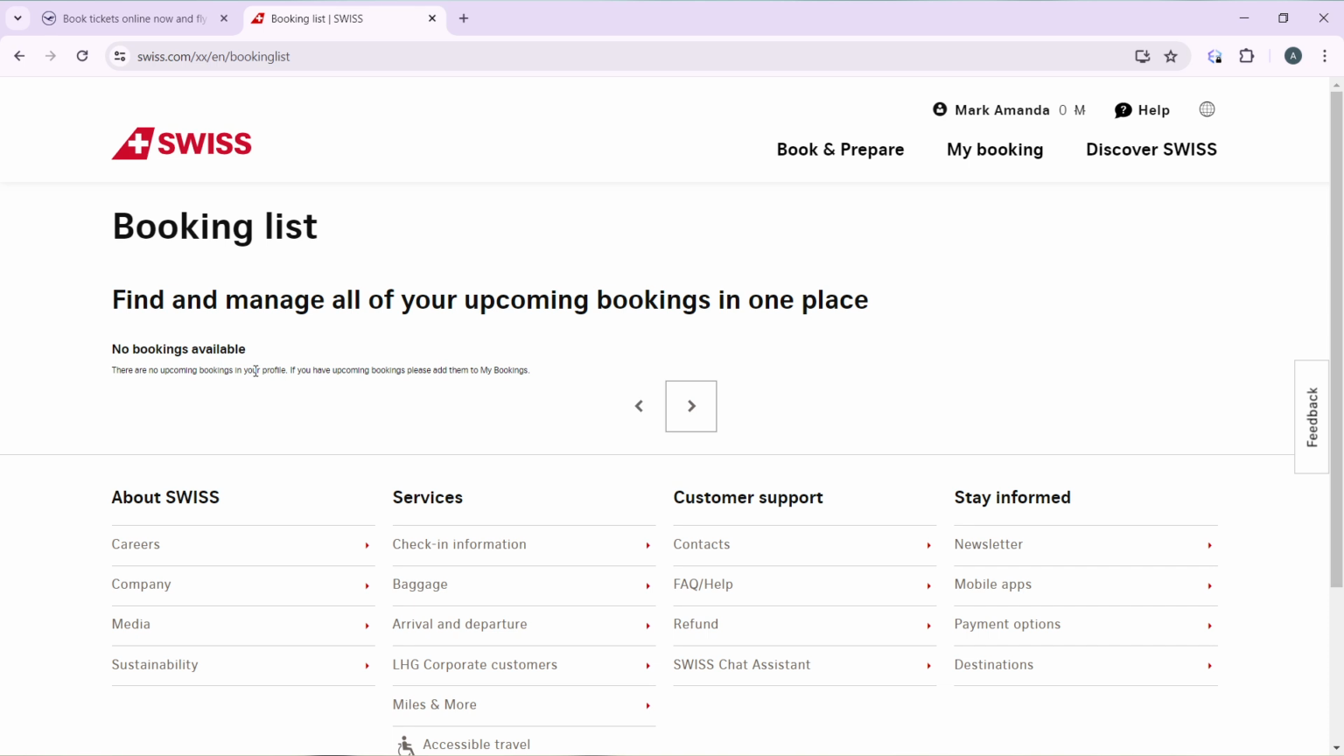Once you click on the Change My Booking option, it's going to take you to the next window where you have a couple of options that you can change in your booking. Let's say your flight date, flight time, or even the flight itself. Change your seats. There are a couple of options that you can choose once you get into the Change My Booking window. So follow through with the step-by-step process and you'll be good to go.